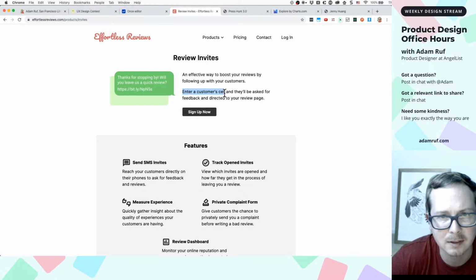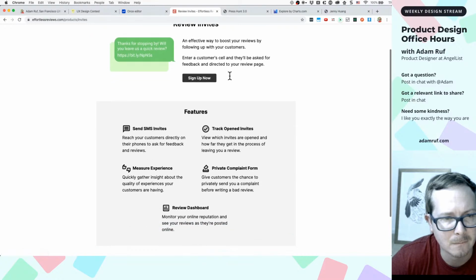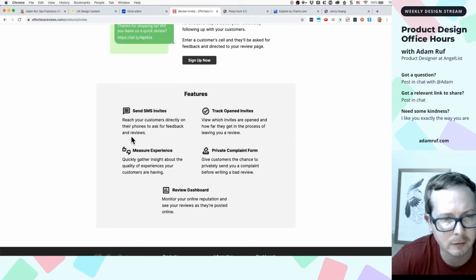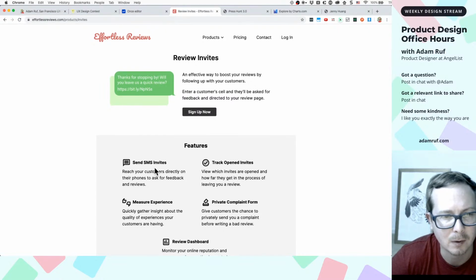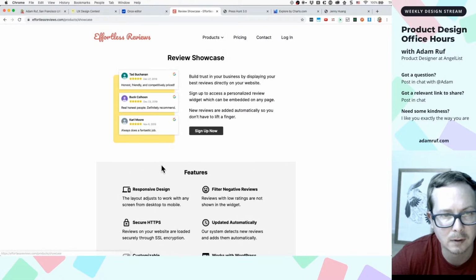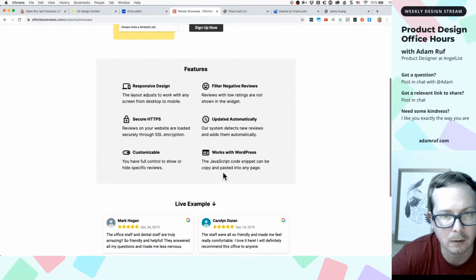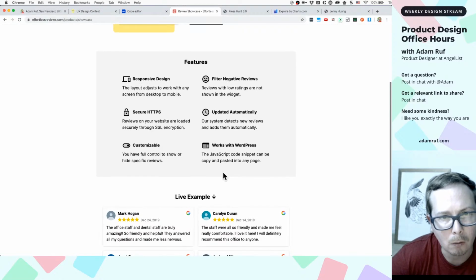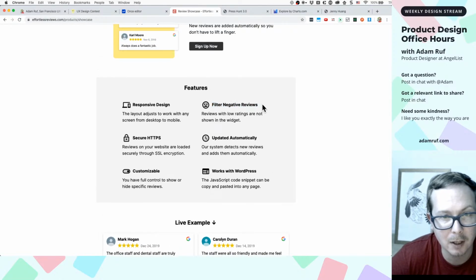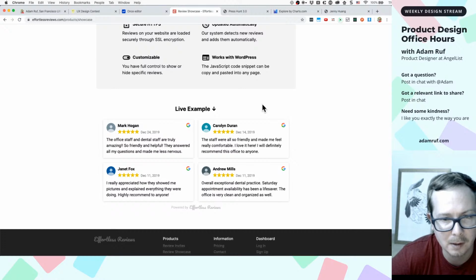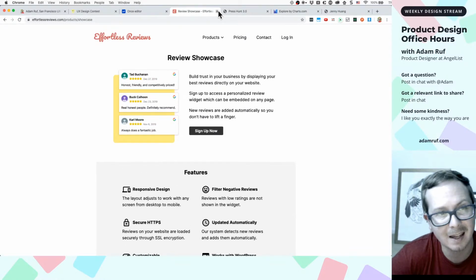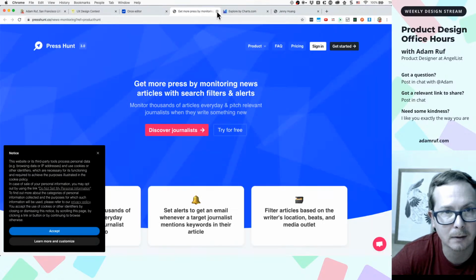Enter a customer's cell, and their phones. Ask for feedback and reviews. Entering text on the phone is not great. Not super thrilled about that. But this is what it looks like. Why does it have Google by everything? I don't know. You can filter out negative ratings. Give the rosy picture of your place. Alright. Probably not going to use that.